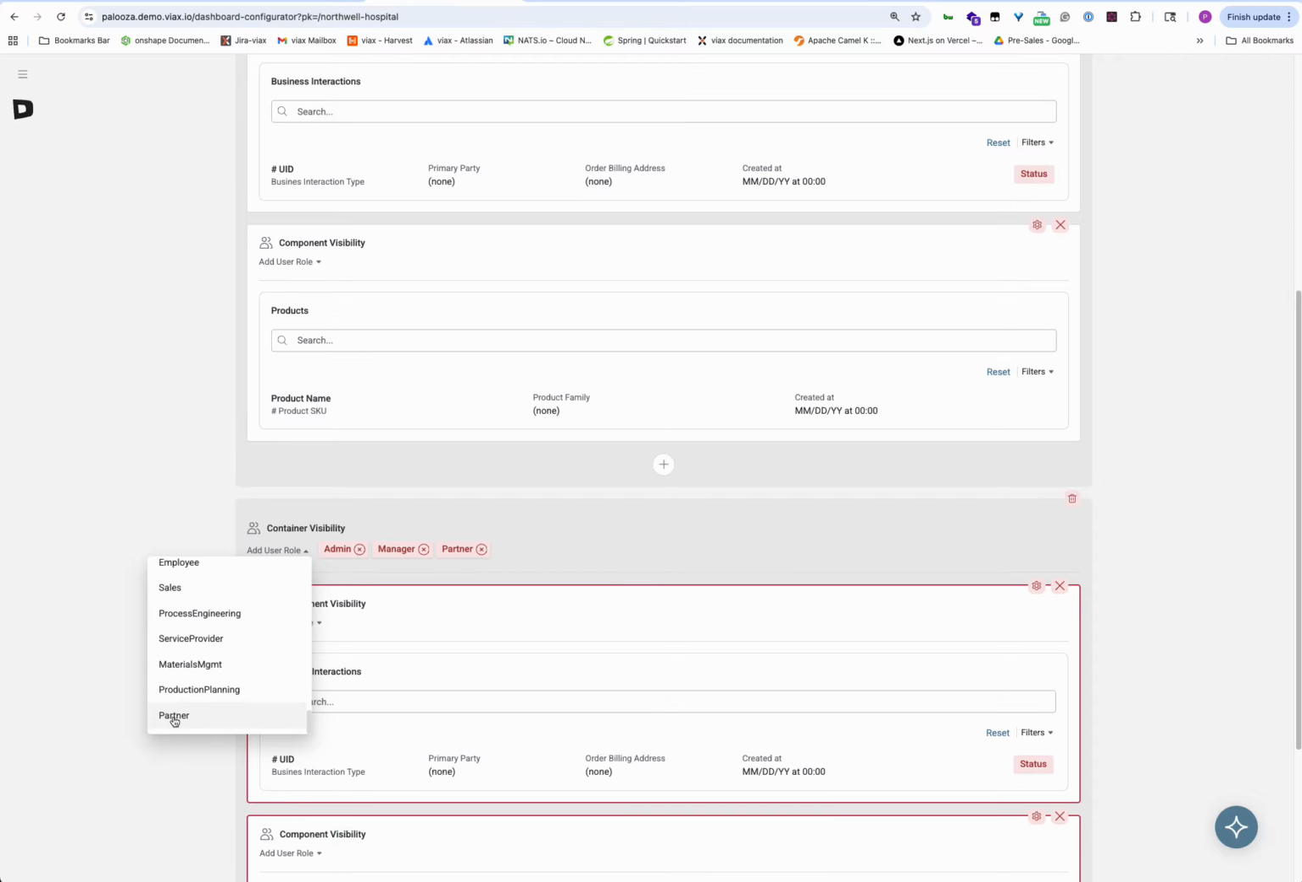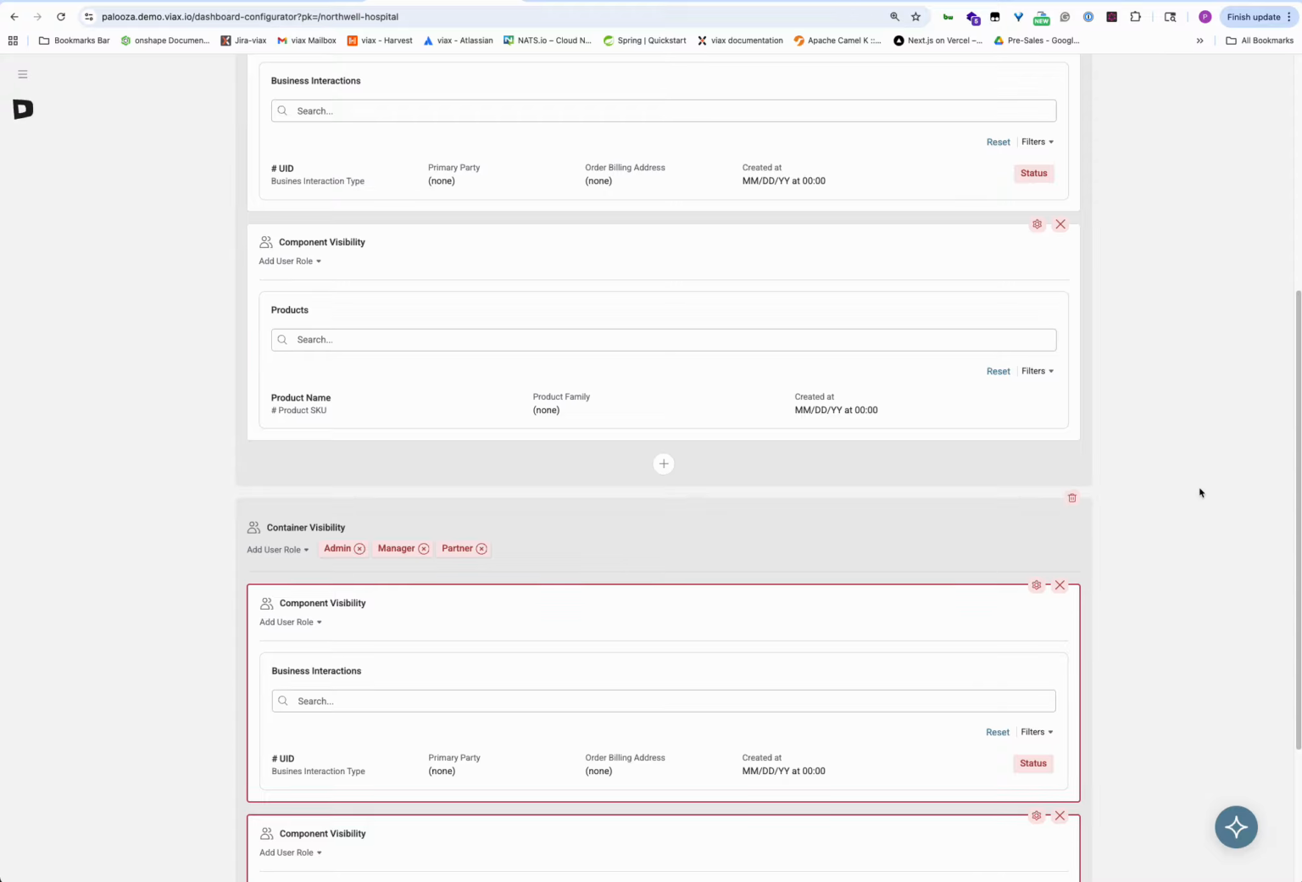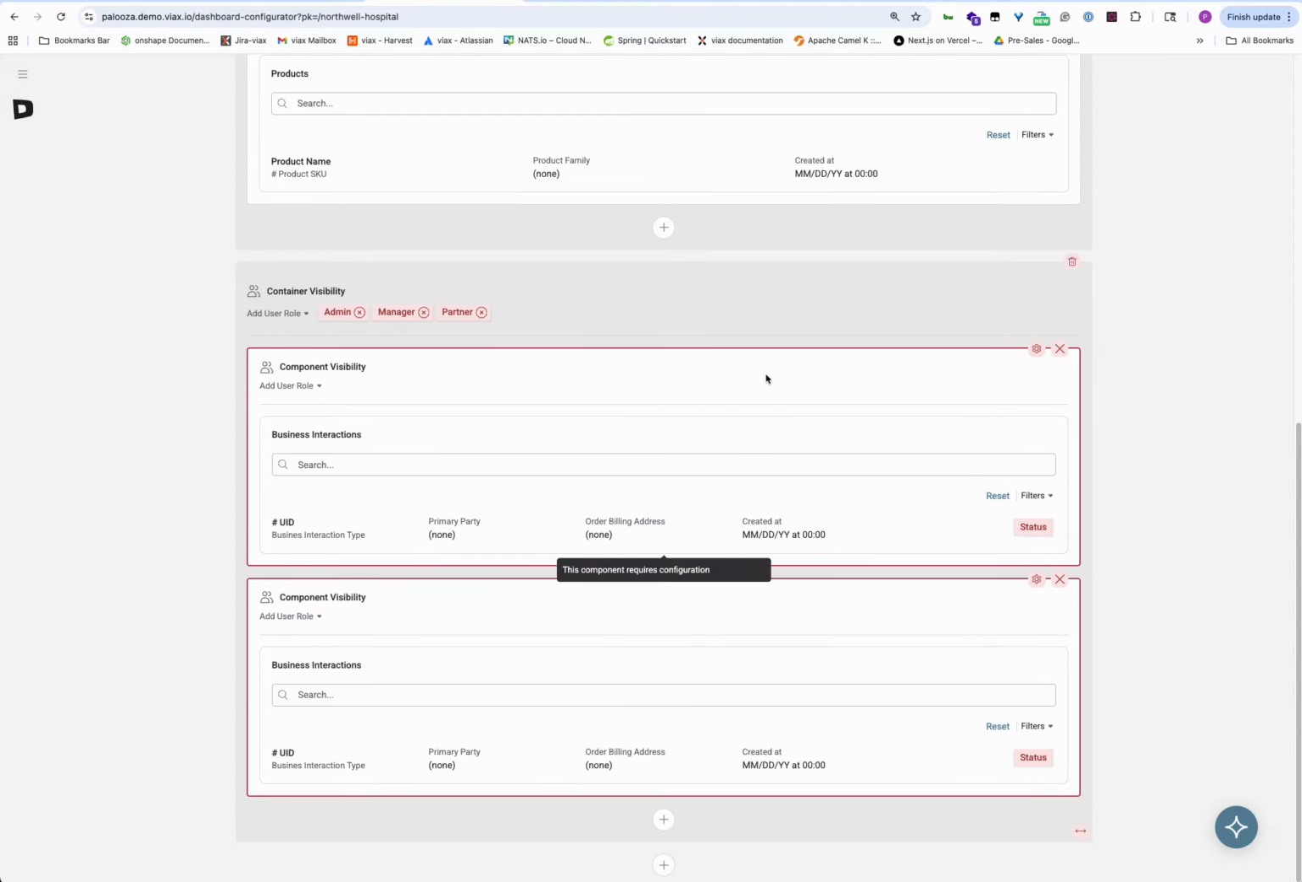So let's go through and add partner in. Only user accounts with one of these three roles assigned to their profile will be allowed to see this specific container within viax. Again, I've got the red box around the outside.